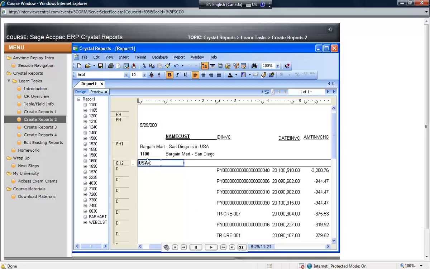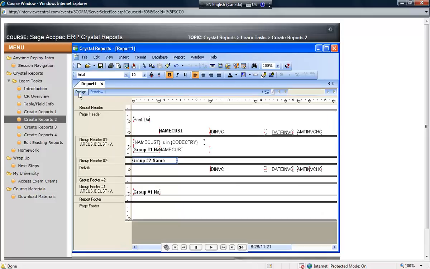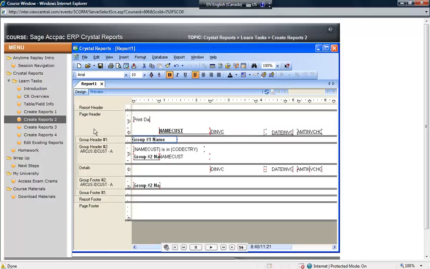To switch the groups, select the Design tab. In the gray area on the left side of the window, click and hold the Group 2 section and move it outside the Group 1 section, and then release. What was Group 1 is now Group 2.